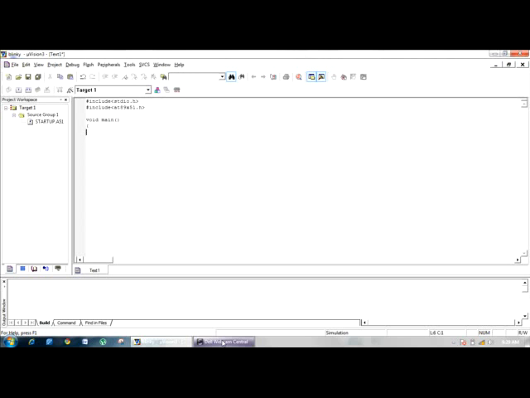So void main has been opened. This is the main function. Now we are going to declare the ports. As the basic architecture of 8051 goes, it has 4 ports: port 0, port 1, port 2 and port 3, all of 8 bits wide.